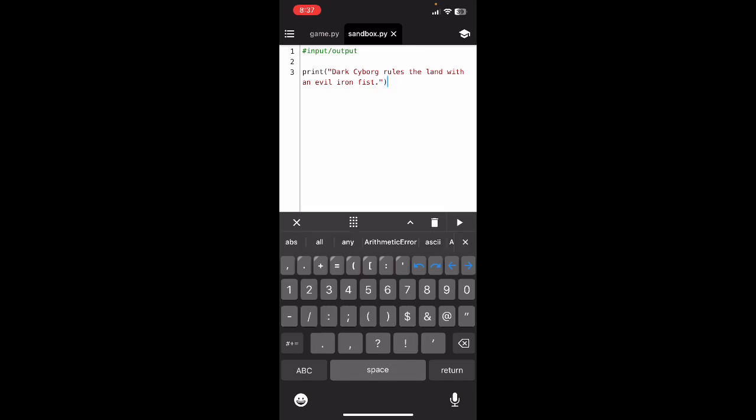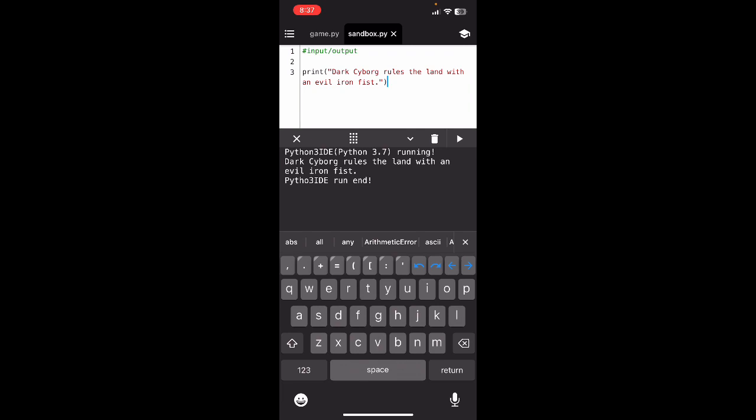And if I run this very short and simple code, you can see down there, the Python 3 IDE is running, and you can see Dark Cyborg rules the land with an evil iron fist. Okay. You can do those all day long. You could have pages, you could do a whole story just printing stuff out. Now, that's not a fun and interactive game, but it would work.